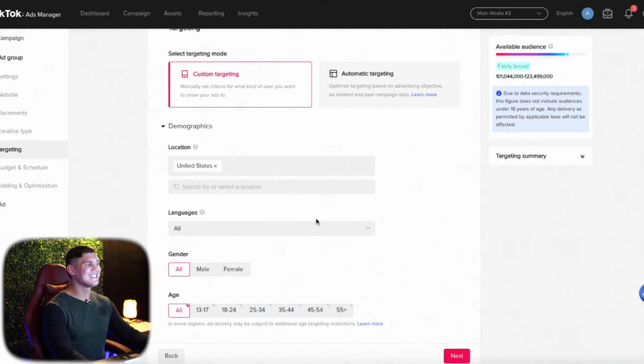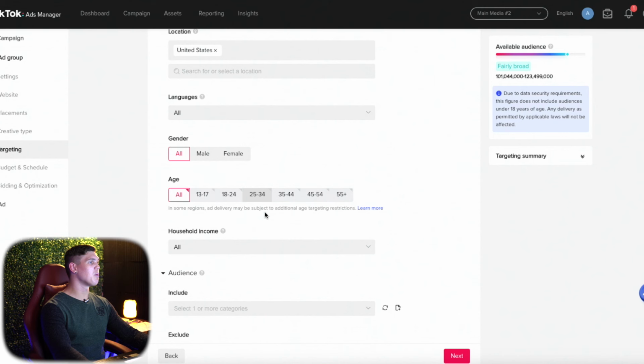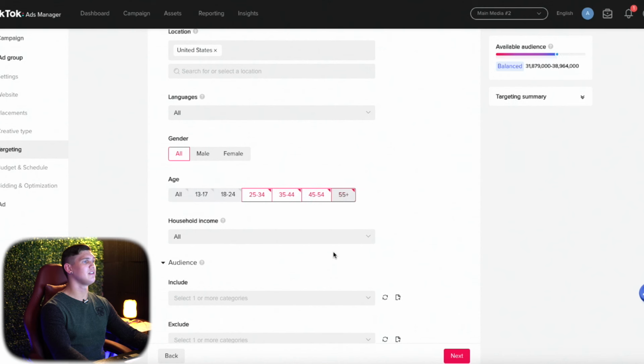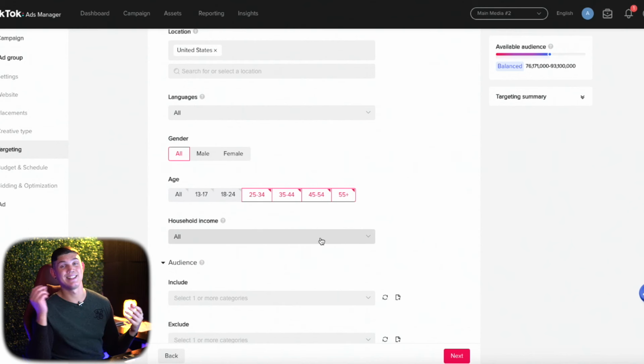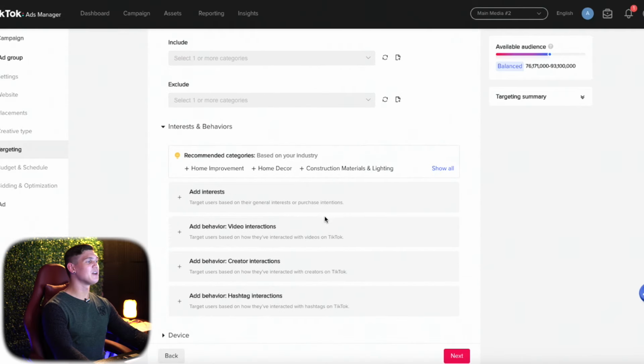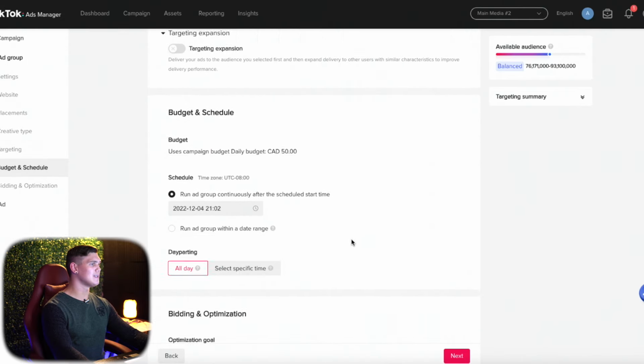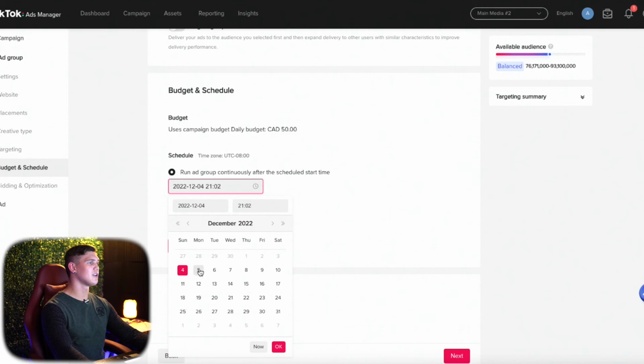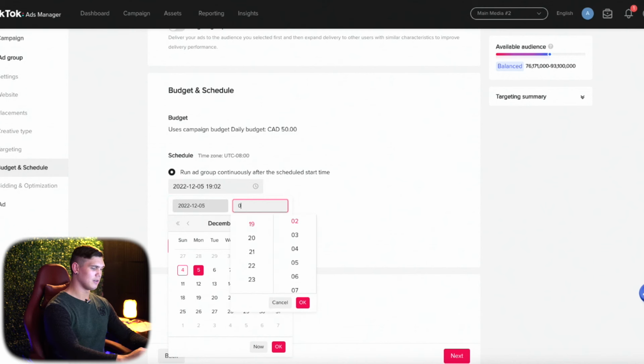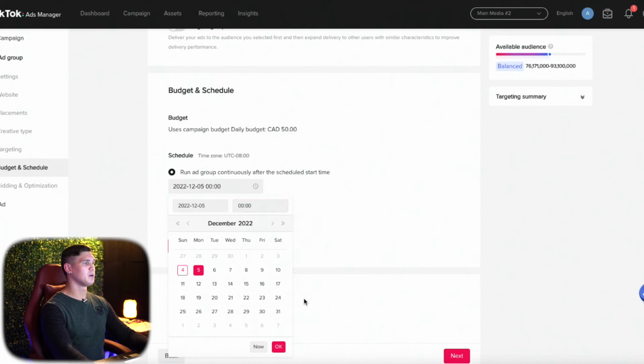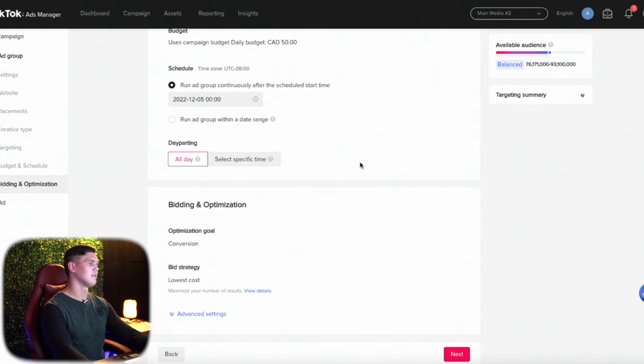So we've got United States, and then down here, what we want to do is go for 25 to 55 plus. If it's a product that's very obviously going to be for a younger demographic, you can include 18 to 24. But generally this demographic right here, I've noticed, just has the money. So that's why I target them. Coming down here, we're going to do no interest. We're going to leave it nice and broad. And then of course you would want it to start the following day at 12 o'clock a.m. So we'll just put a bunch of zeros in there because that's on the 24-hour clock.